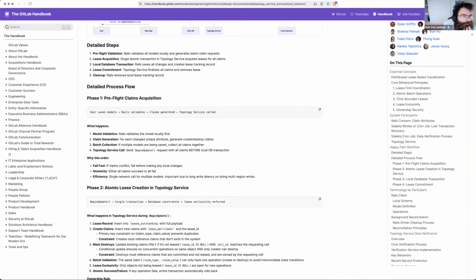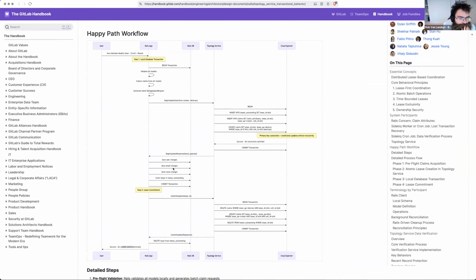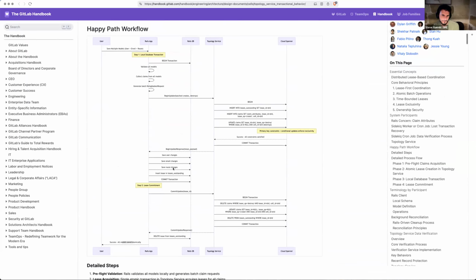Why do we need to respond to the user after we've committed the lease? Because we can't tell them that their user creation was successful unless we get consensus between topology service and Rails that, hey, Bob is actually yours now. Because this one is just leasing it, this one is committing the lease.